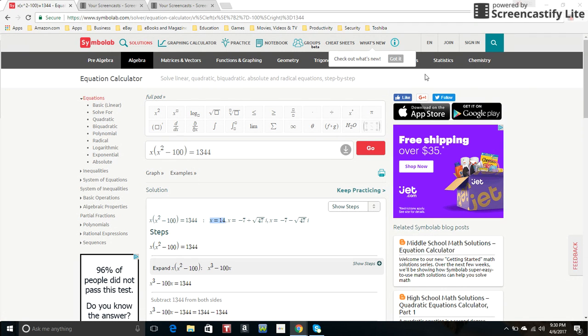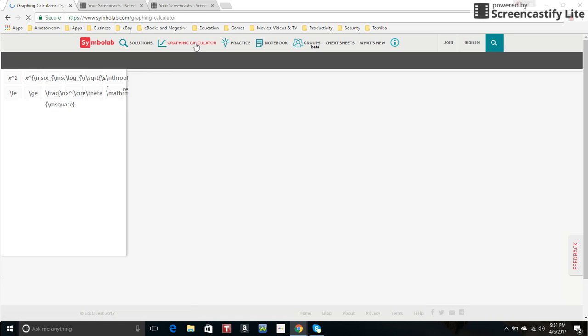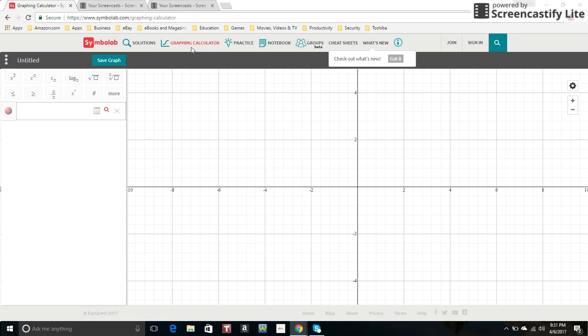So now I want to show you how the graphing calculator works. So notice above this gray heading, we have other headings. These are different tools that Symbolab offers. I'm going to click on this one, Graphing Calculator. And it takes me directly to the coordinate plane with all my different tools for my equation on the left-hand side.